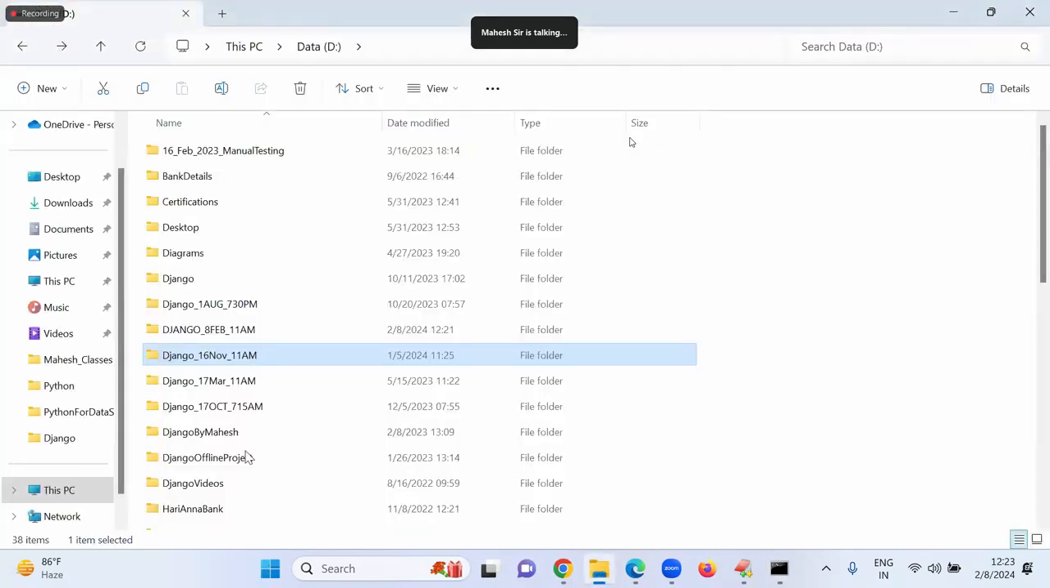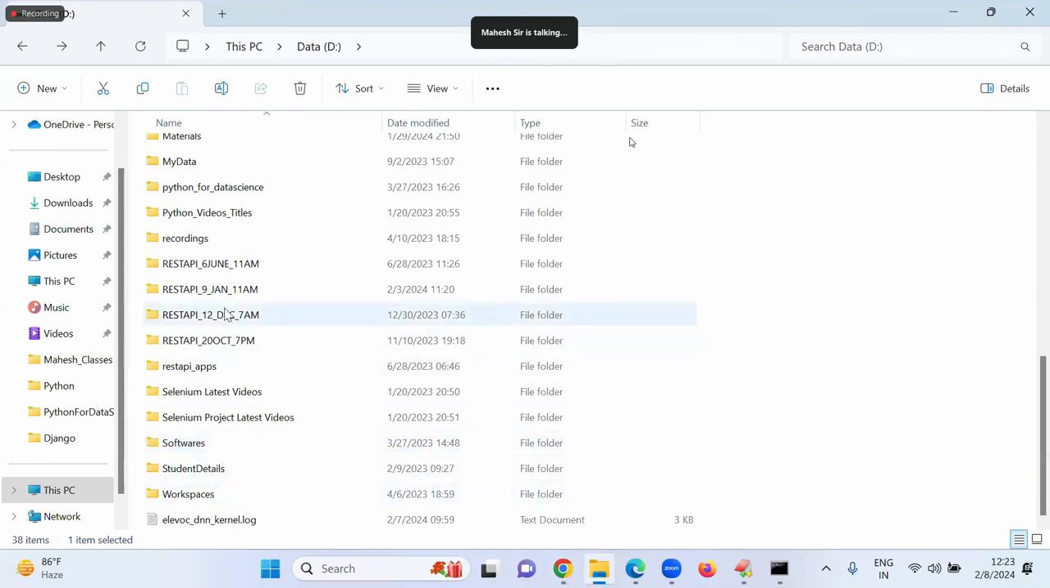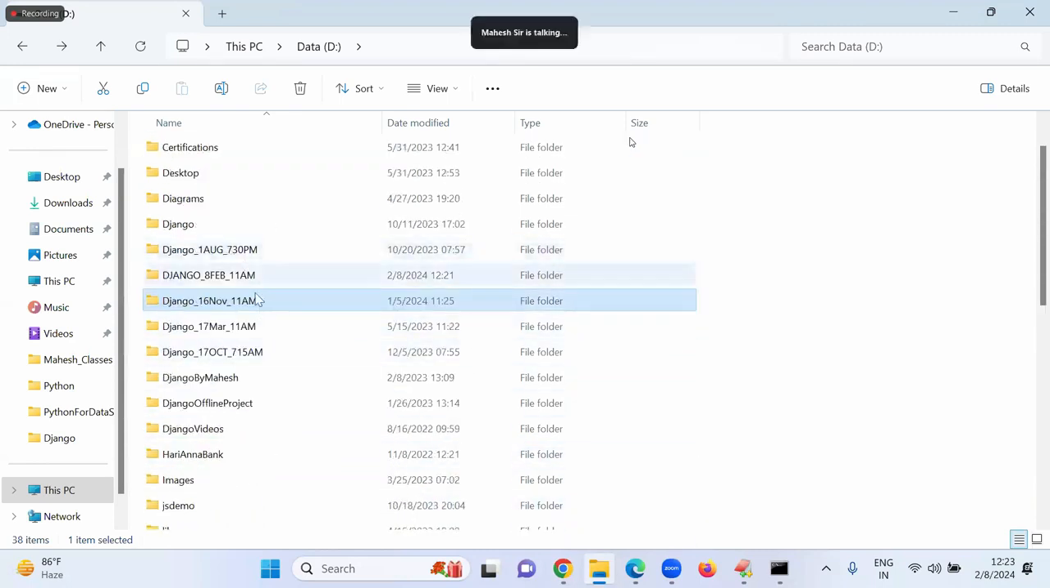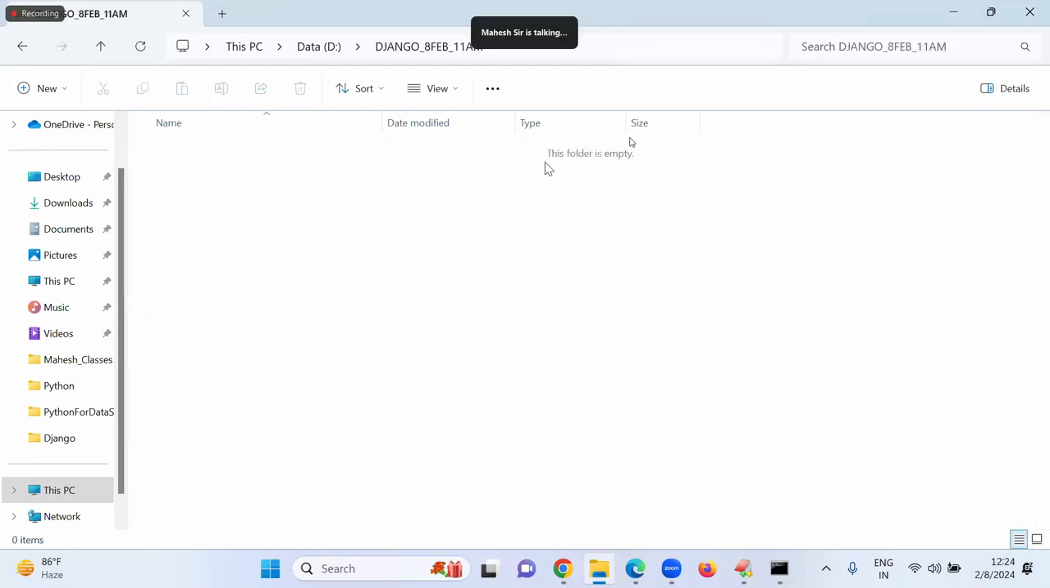You can go to here. 8th February. This one. Is this folder empty or is anything there? Empty. Okay, done. Come to the command prompt.